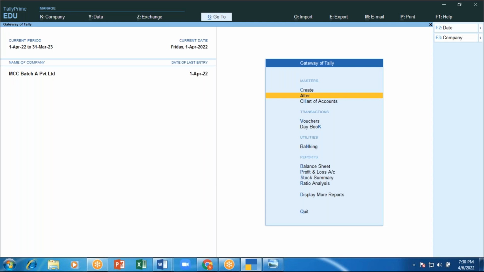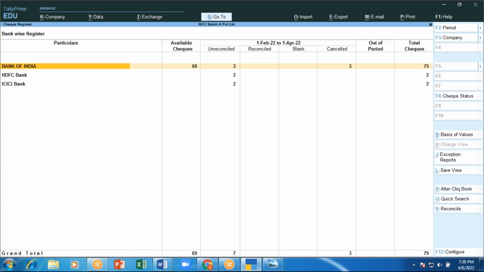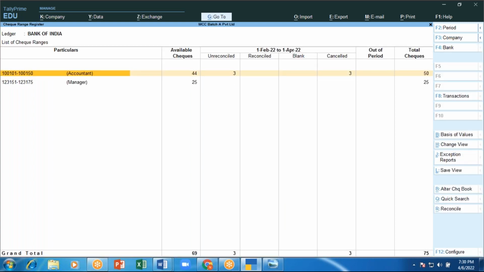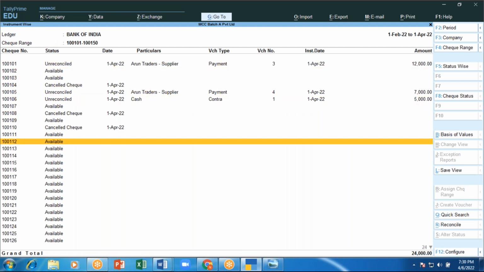Now I want to issue a blank check. How will I do this? I'll go for Banking, then Check Register, Bank of India. Select the check range, and I'll select this 100112. I'll press the space bar.